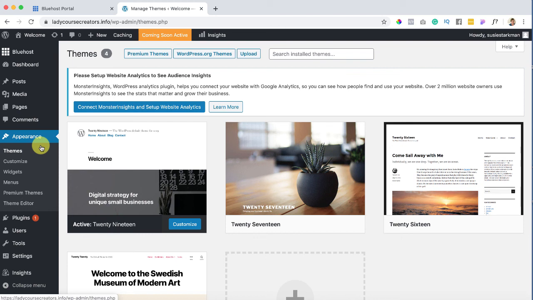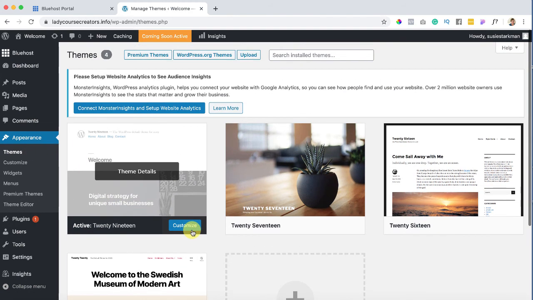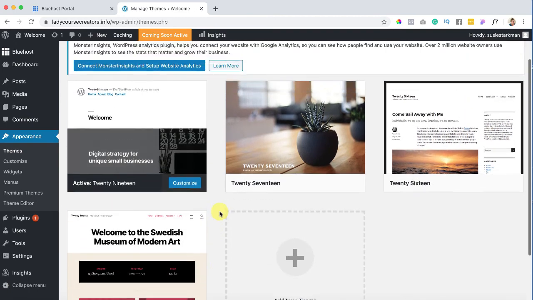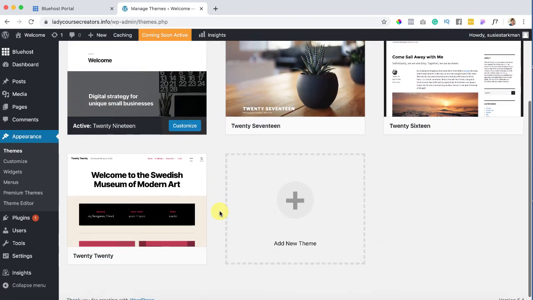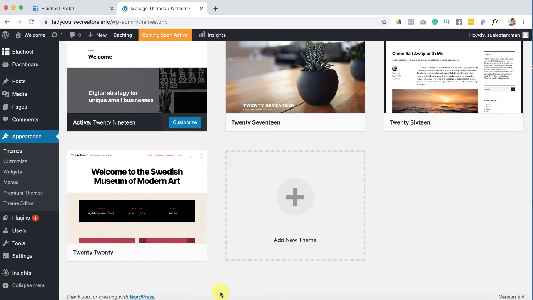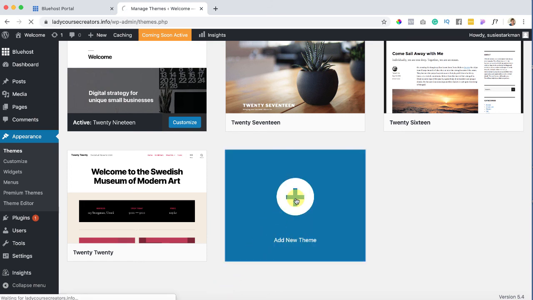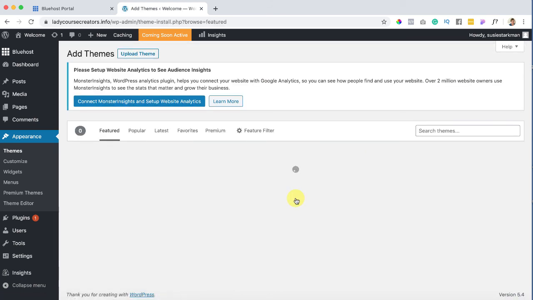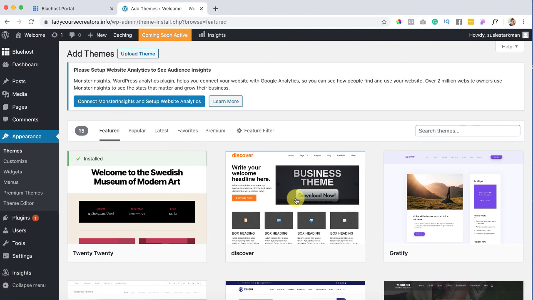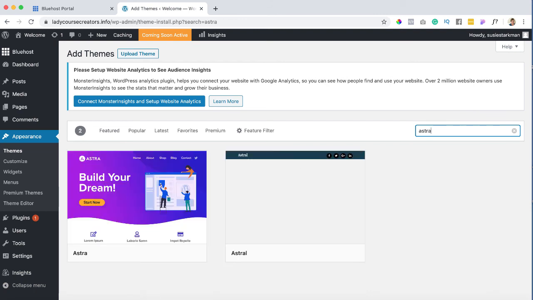Now the theme I want you to install is called Astra. We're on our themes page, and there's a couple things we can do. We're just going to do it right here. We're going to say add new theme, so I'm going to click on the plus button. In the search bar for search themes, I'm going to type in Astra, A-S-T-R-A, and it should come up.